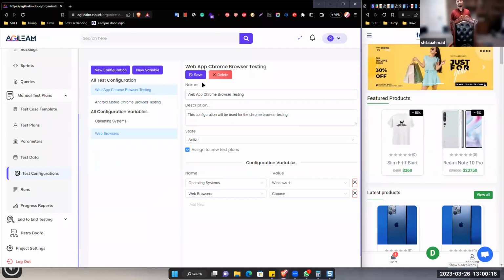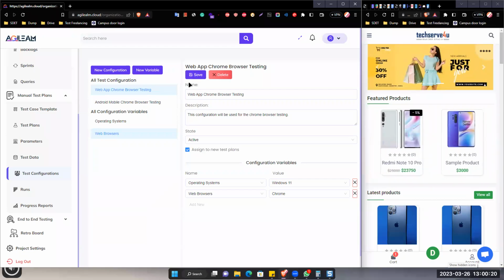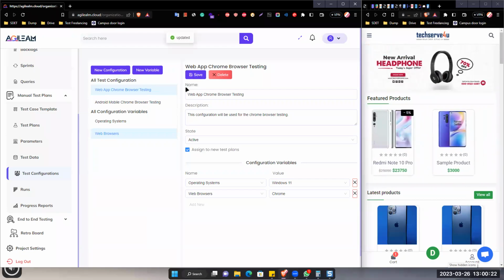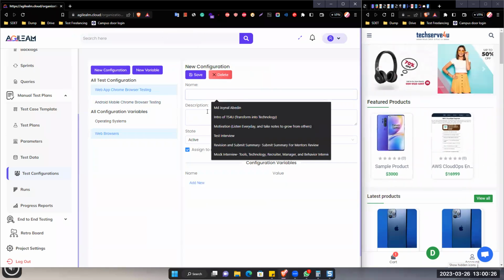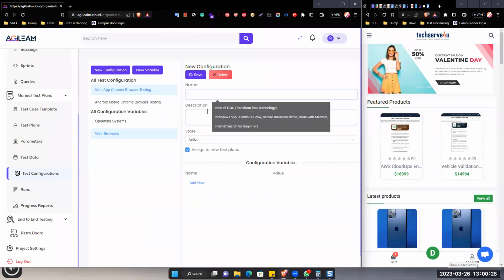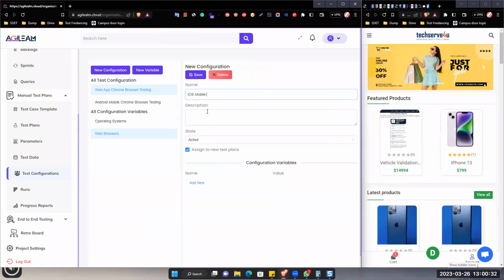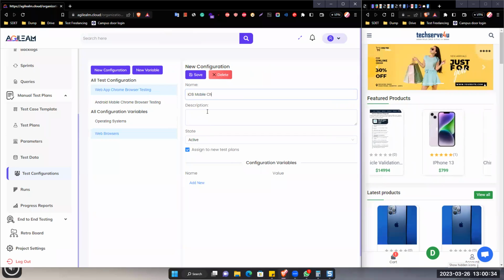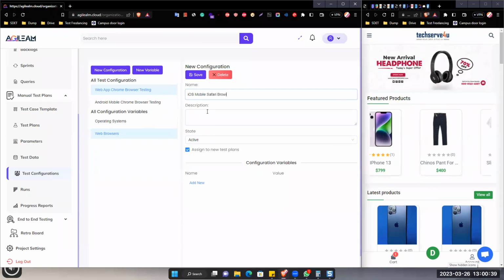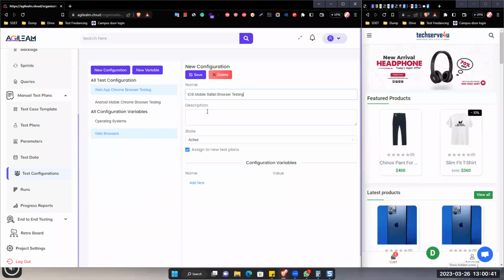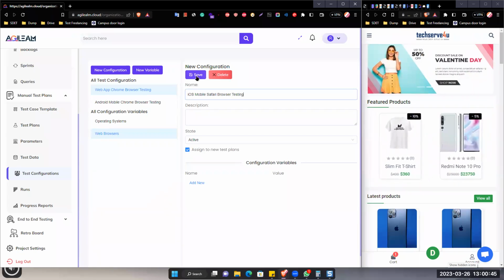Got it. Okay, we need to create one configuration for the iOS. Yes, so we can do this. Let's create another configuration, iOS mobile Chrome Safari browser testing. Let's save this.